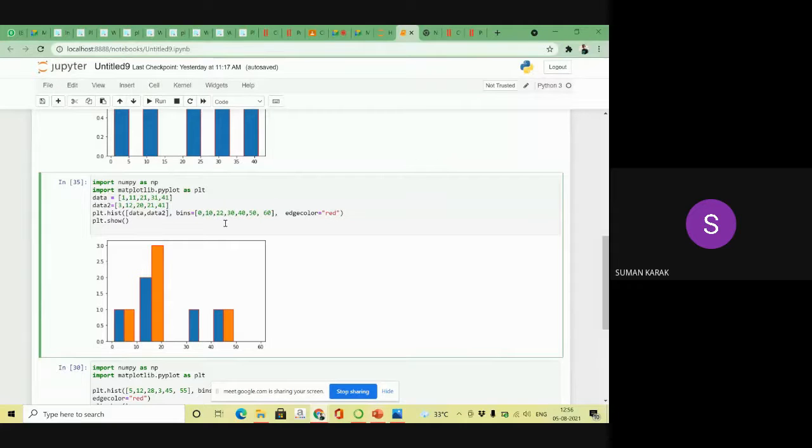Next is the range 22 to 30. You can see that no data are there, so it will show blank. Then between 30 to 40, for data 1, only one value is there, so it will show 1. Between 30 to 40, for data 2, no values are there, so it will show blank.